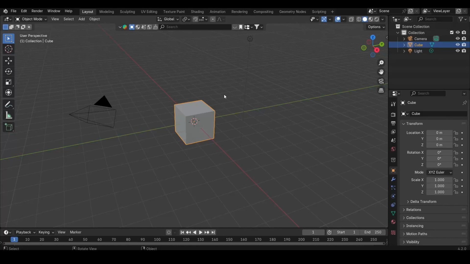Hello, welcome back. Today I want to show you how you can navigate easier in Blender.